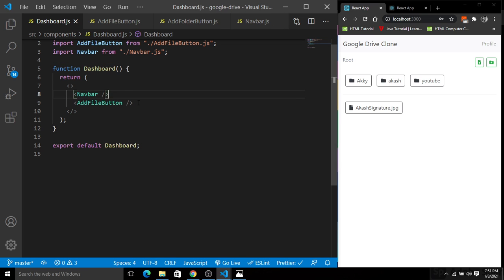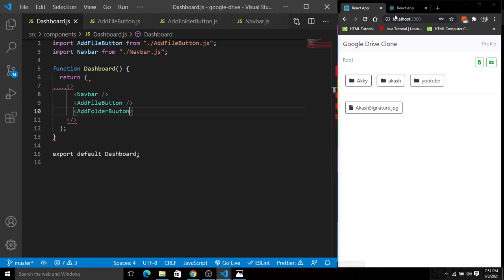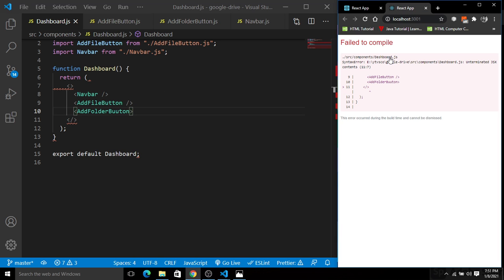Now you can see I'm going to simply add this. So for this I'm going to simply add a folder button. Okay, now save this. Now you can see plus, okay, there will be an error. Now you have to simply put the slash here and import these things from here.